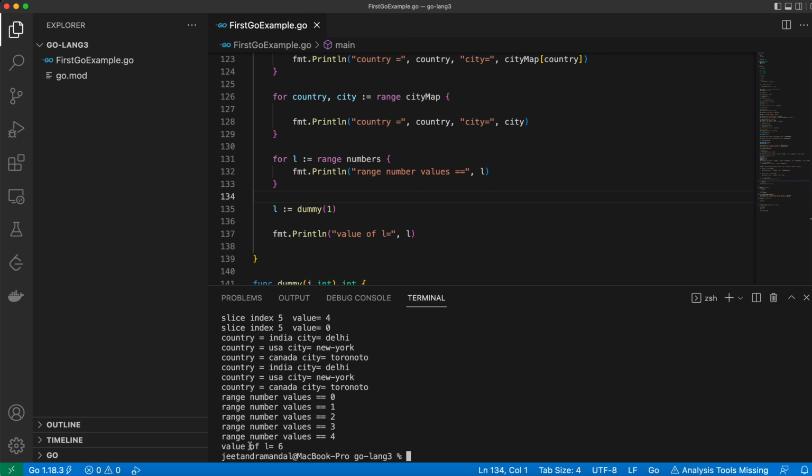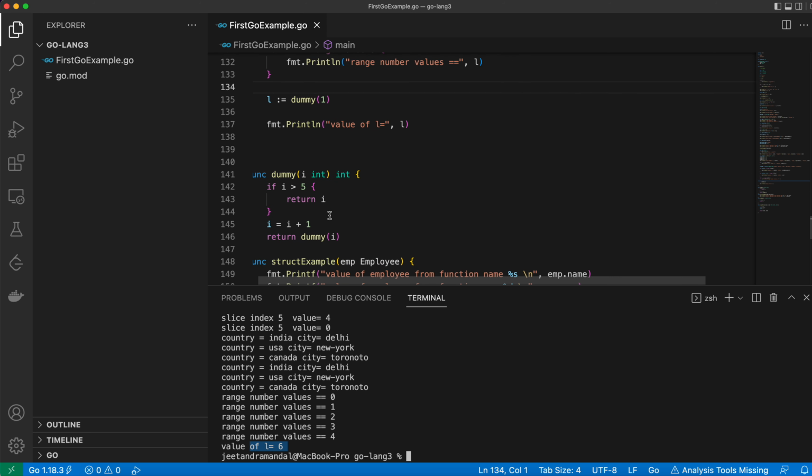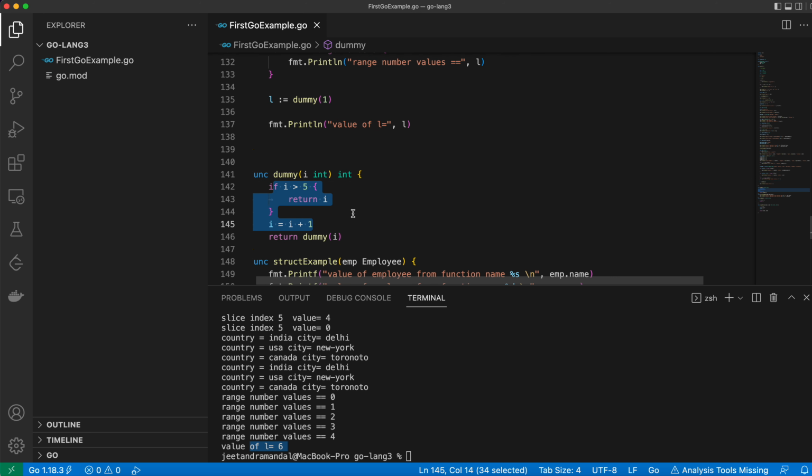So value of L is equal to 6 because I have incremented it 5 times, and then I have returned it. As soon as i is greater than 5, which is 6, it returned. So this is how a recursion can be called in Golang or Go programming. Okay, now we'll see typecasting.